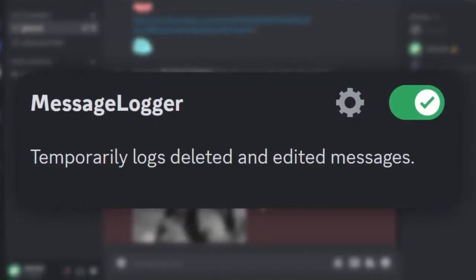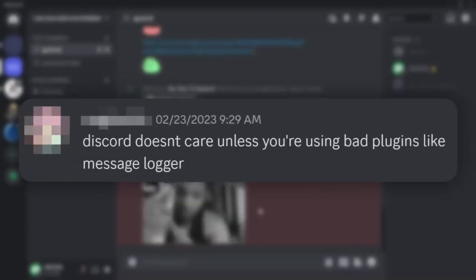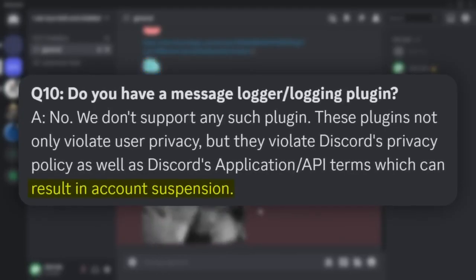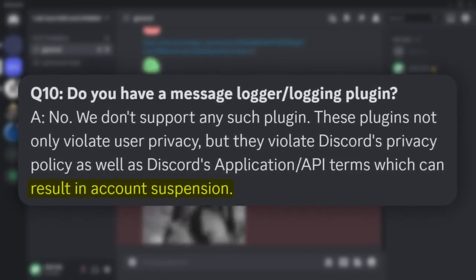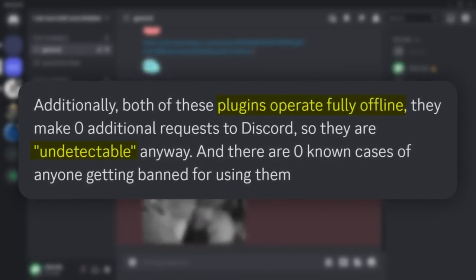Now, here's the thing with message loggers. There's a lot of negative sentiment around them, and I should clear things up. It is a little bit of a mixed bag. So before, there was a whole bunch of chit chat saying that this would 100% get you banned. However, that is not the case at all because this plugin works all offline. It doesn't send anything to Discord. It just stores all that content locally.